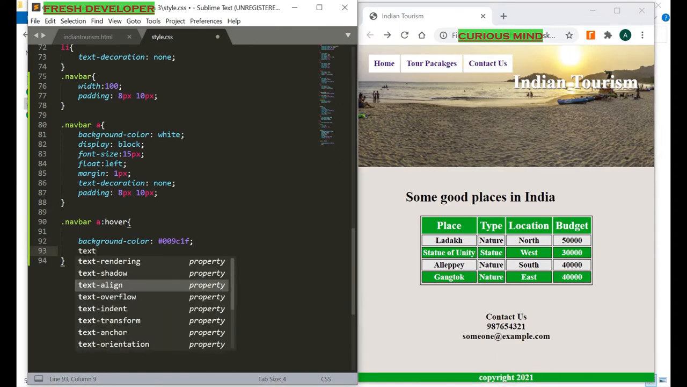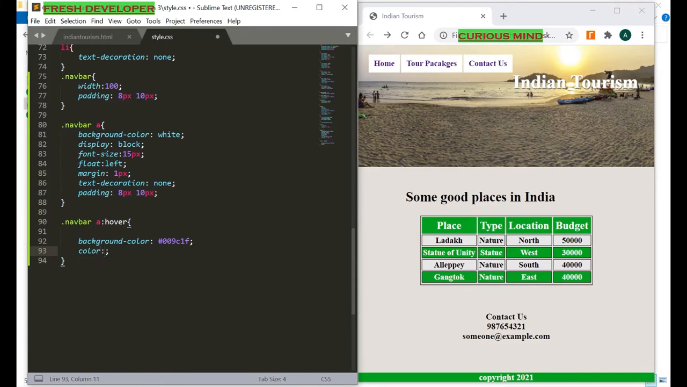Text color should be, let's make this color. Okay, so that color is 888. If you have difficulty in choosing the color, in the previous session I told you how to pick the colors. You can just go through that one and you will easily come to know how to find this hex color. And now it's good. I'm quite happy with that.